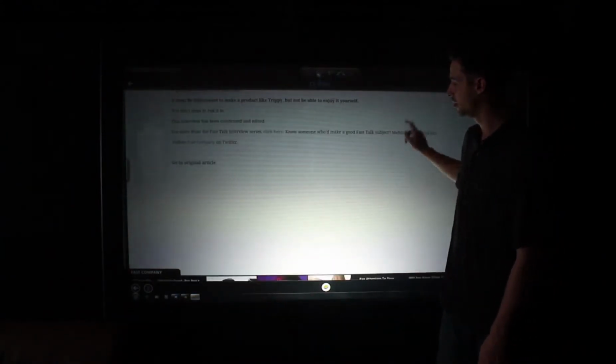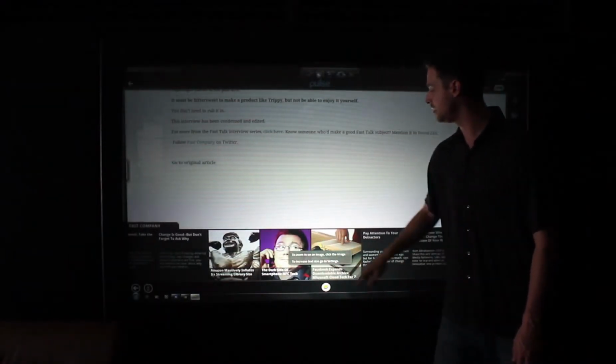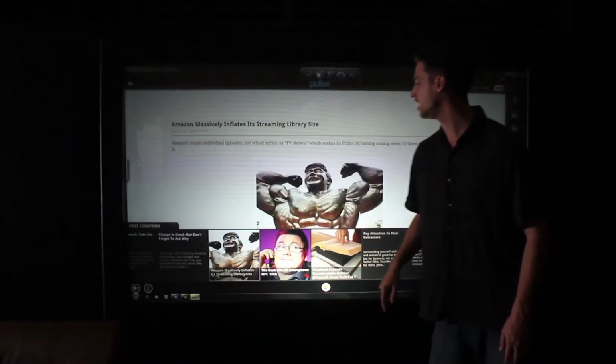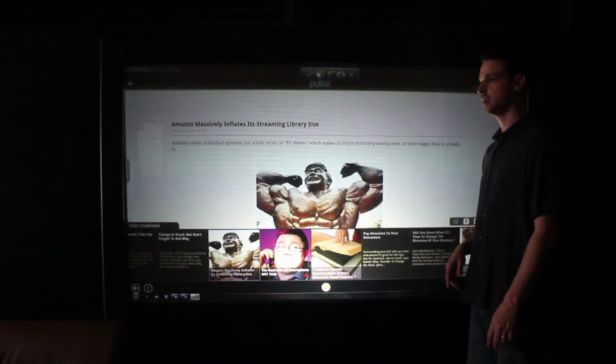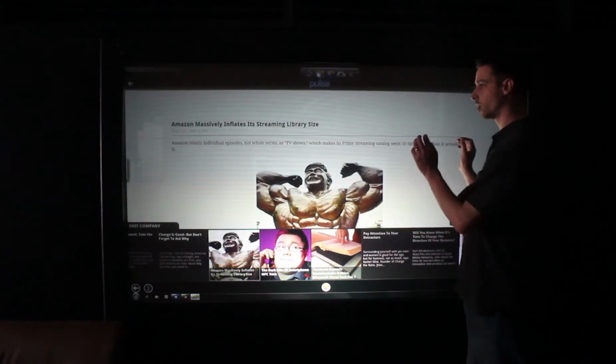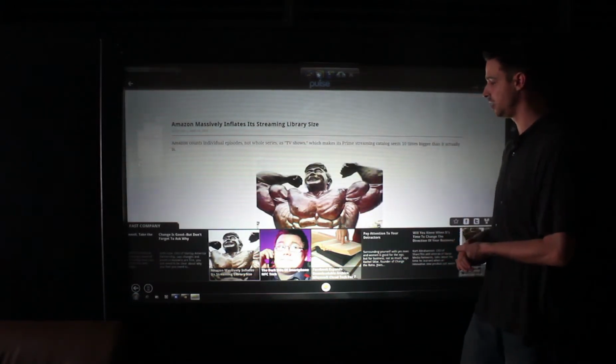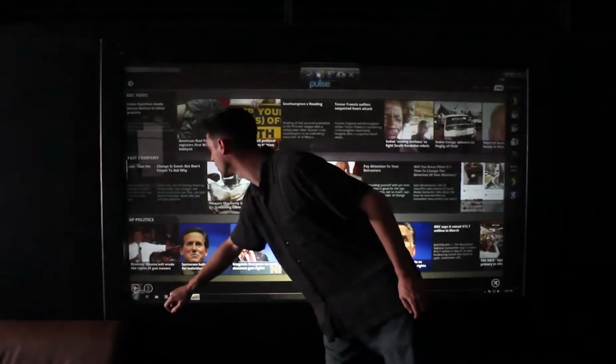and everything that we found in an Android application that is multi-touch also works in our multi-touch design as well. Go ahead and move back.